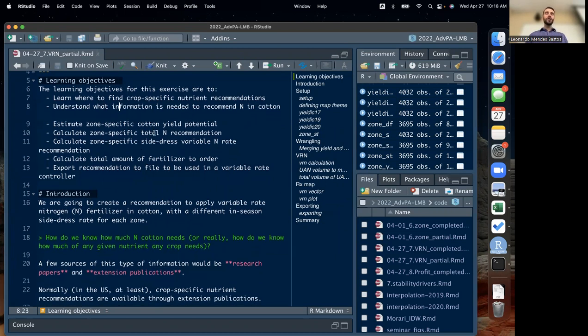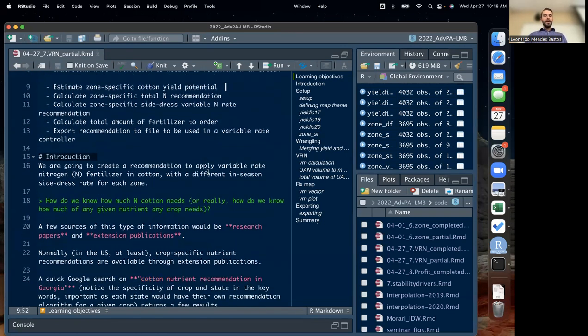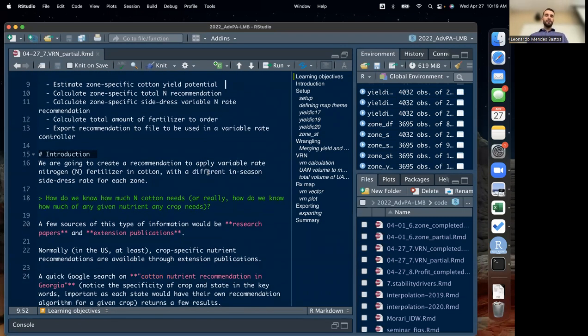Really understand what we need to come up with a variable rate nitrogen prescription in cotton. What pieces of information we have to have to make that prescription? And then we're going to estimate zone-specific yield potential, so yield potential for each one of those zones. Using that yield potential, we're going to do a variable rate nitrogen recommendation based on that.